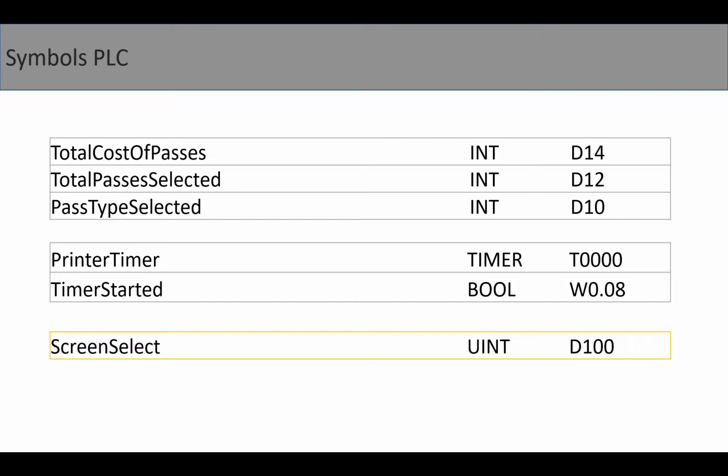We also created some variables used on the PLC software. Total cost for passes, this will be the total cost that the user will pay. The total passes selected, this is the number of passes selected by the user, and the pass type selected. So each pass type has been given a number between 0 and 4. We've also got a timer for simulating the printer, and we've also got a boolean here, which is another working bit for using when the printer is actually started, the timer started.